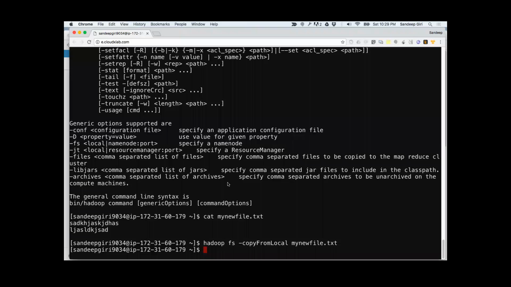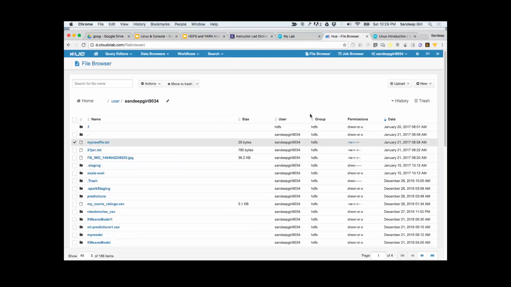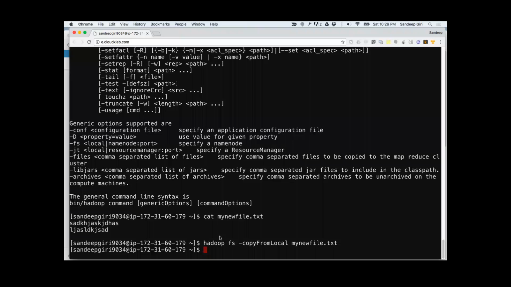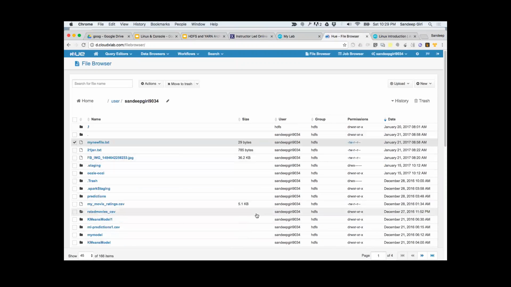So from console to HDFS, we use the hadoop fs command. Directly from your laptop to HDFS, you use only Hue. From your laptop to the console, you use SCP or FileZilla. You can download FileZilla if you're on Windows. If you're on Mac or Linux, you can simply use SCP.